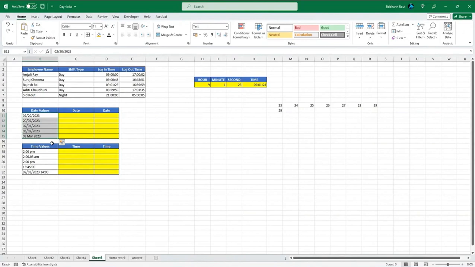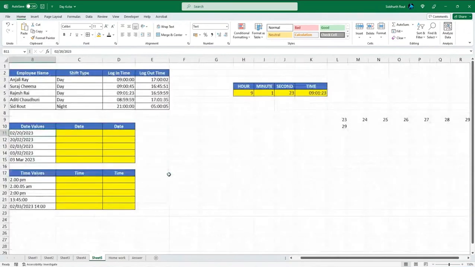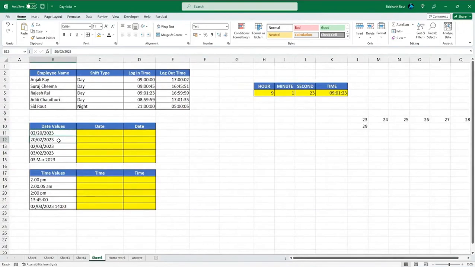Notice the visual format of the first date is month, date, and year. 02 is the month, then the date and the year. Let me zoom in a little bit so that you can see it clearly. And in the second, it is date, month, and year. If you did not know your system format, you would not know what format this date is. It could be month, date, year, or date, month, year. The last format is obviously clear. It is date, month, and then year.